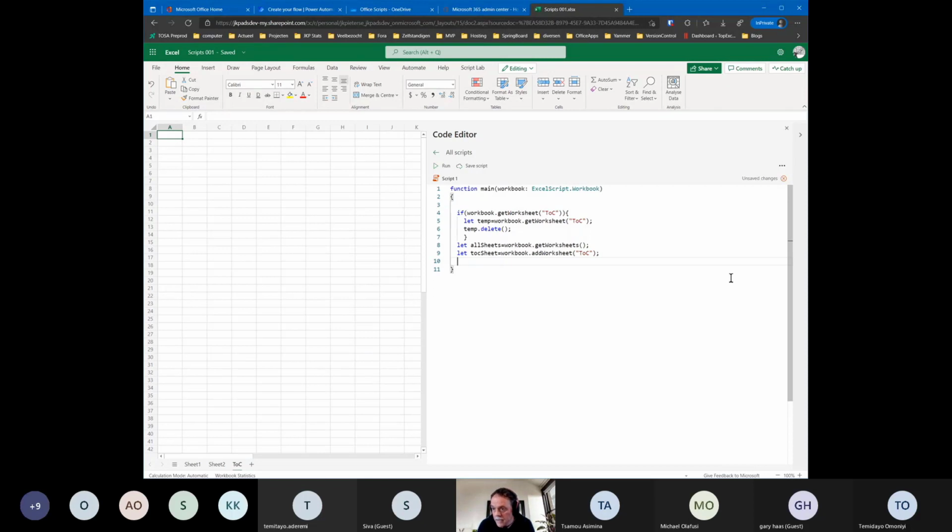What's next? The next thing is to tell Excel where I want to put my table of content. Let's assume that we want to start in cell B2. So I'm going to tell the Office script that I need a variable, which I'm going to call report cell. And that variable is report cell, and that is on the TOC sheet. Get range.